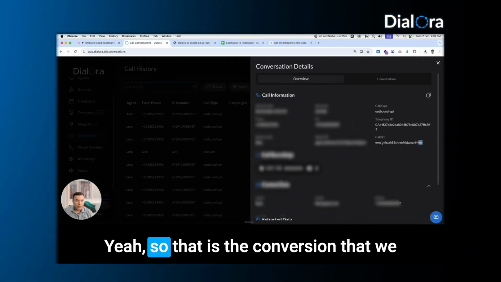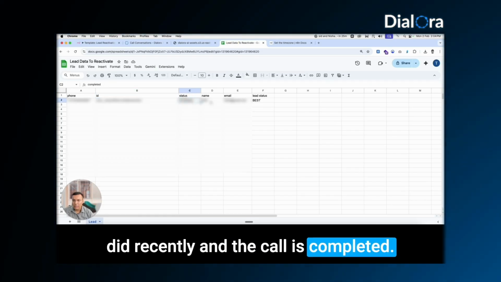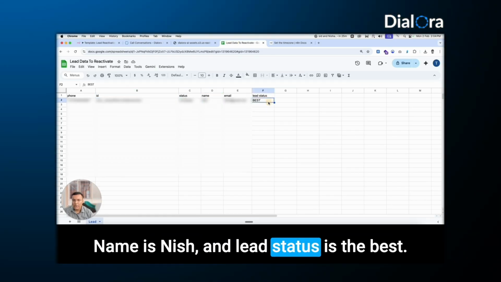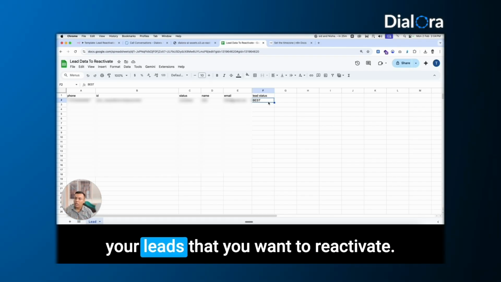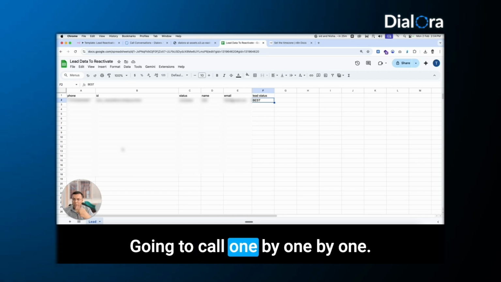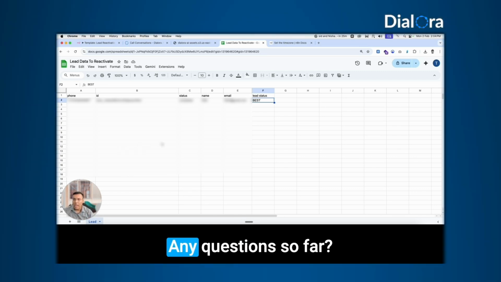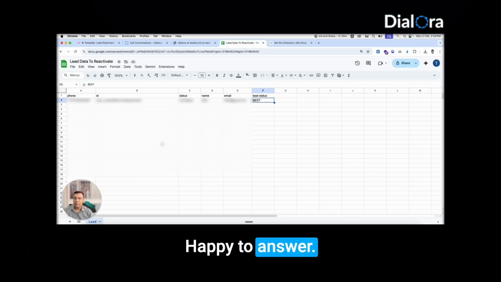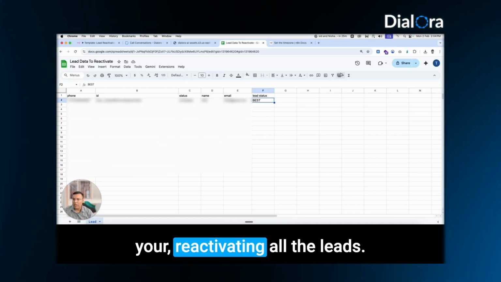Yeah. So that's the conversation that we did recently. And the call is completed. Name is Nish and lead status is the best. Now you can copy paste like this all your leads that you want to reactivate. And that's how it is going to call one by one, qualify them, update your Google Sheet as well. Perfect. Any questions so far? Happy to answer. Hope this helps. Have a good business reactivating all the leads.